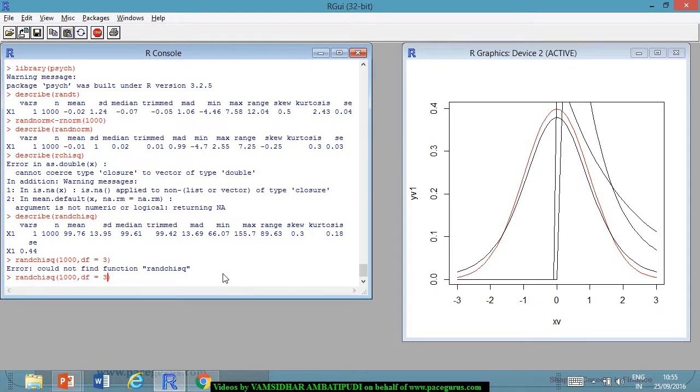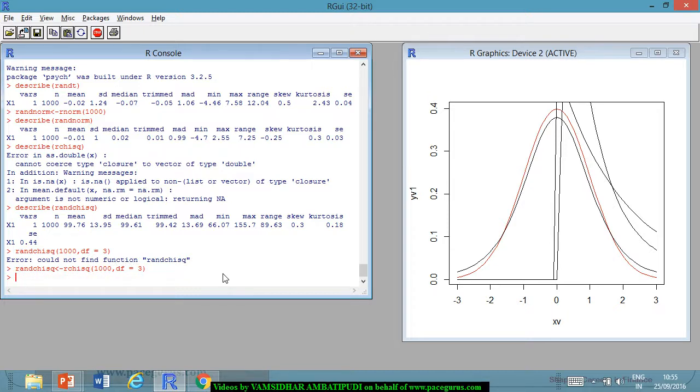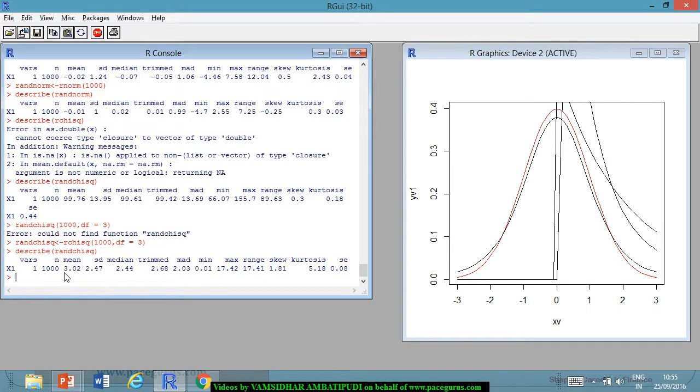R chi-squared, sorry. Rand chi-squared, I'm calling it as a variable where I'm using the R chi-squared function, 1000 elements with the degrees of freedom equal to 3. And now when I'm saying describe Rand chi-squared, I'm getting the mean is 3.02 because degrees of freedom is nothing but the mean.